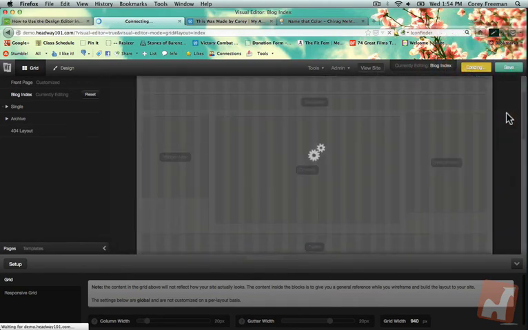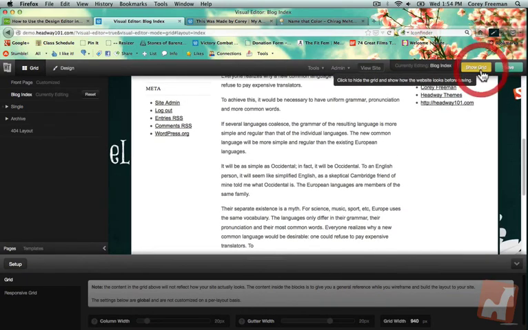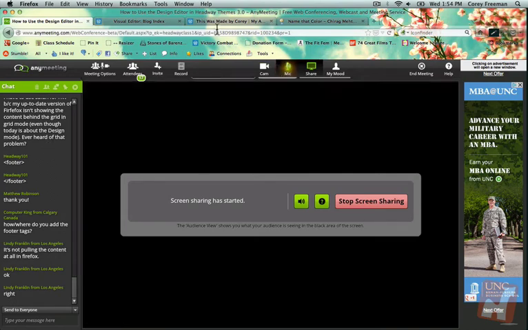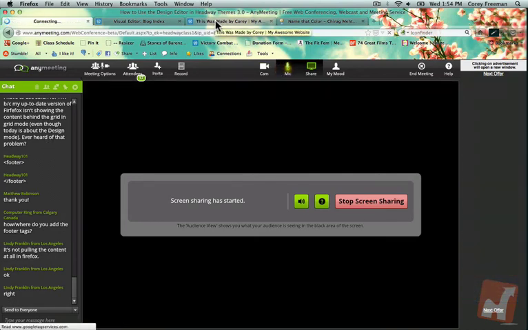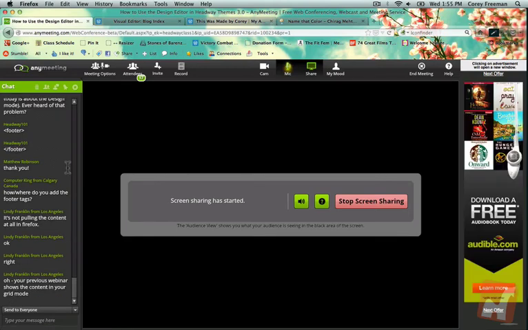I guess I can click preview and it might show up. If you hit preview, it'll show up, but nothing shows. But it could be browser related. I'm using Firefox right now. So that's my take on it.